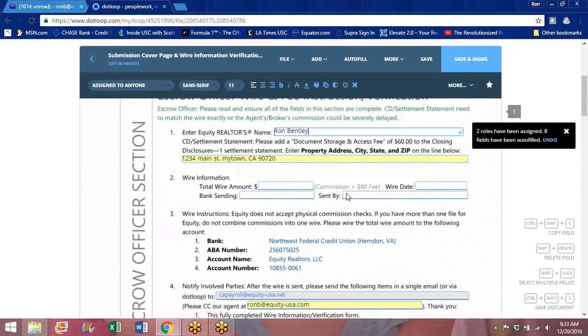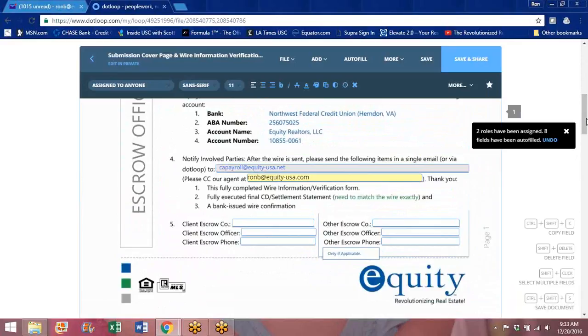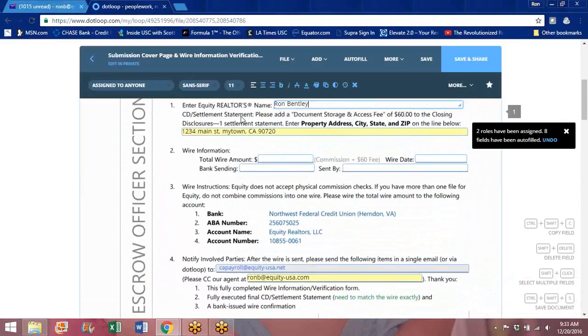You don't fill in this part totally. You don't do anything here. The only other thing you do is add your email address to this front page. So what happens is when this gets processed, we're informing escrow to fill in these blanks, send the wire to these wire instructions, and send a copy of this form, the settlement and CD, and a copy of the bank issued wire confirmation to this email address and to this email address.